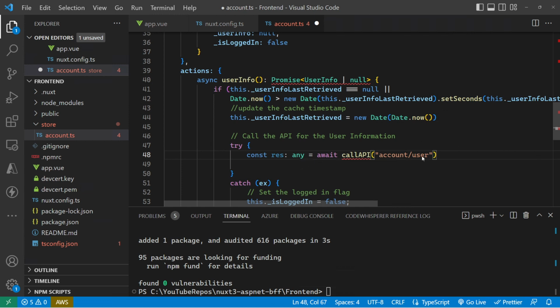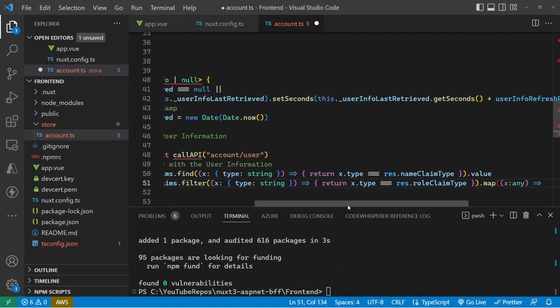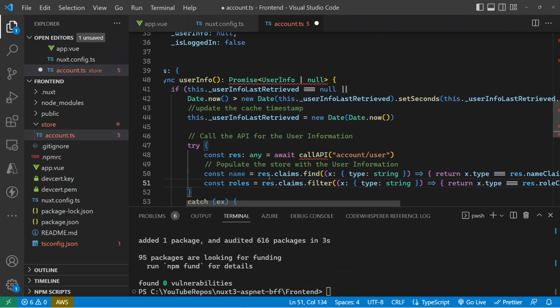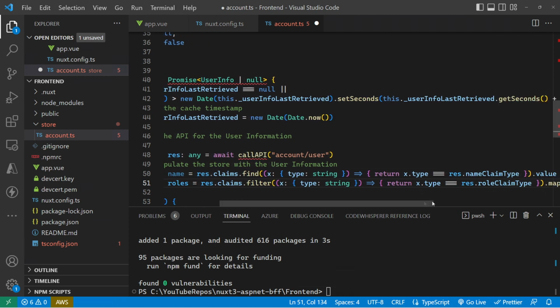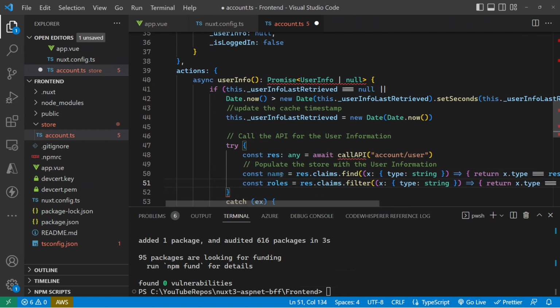Because remember, to call this, we need to add in our cross-site request forgery token, so we don't want to have to embed that everywhere, so we'll do that in a composable. So we'll do that in a minute. And once we've made our call, then we can go and look at the result that comes back, which, if you remember, is our user info, and we can find out the name claim and the role claims, and we can populate that into our names and roles inside of our user info object.